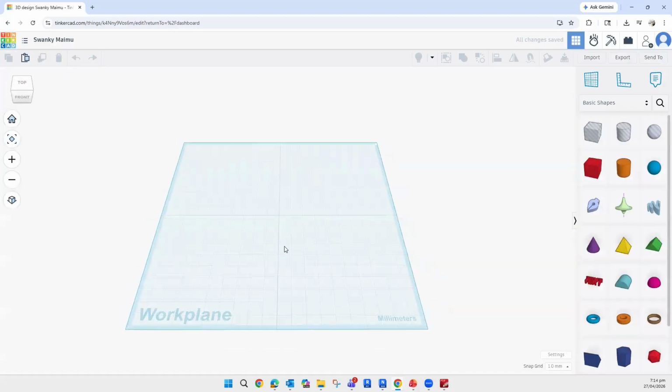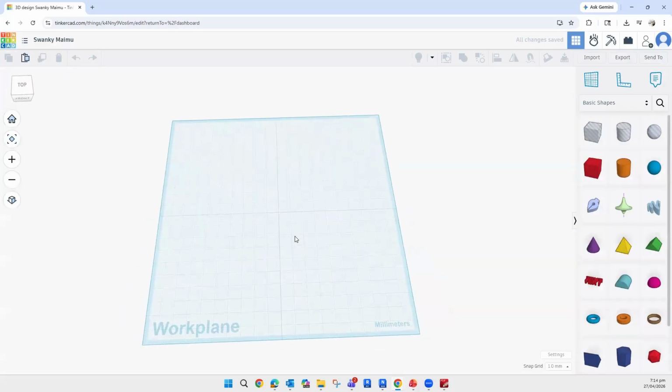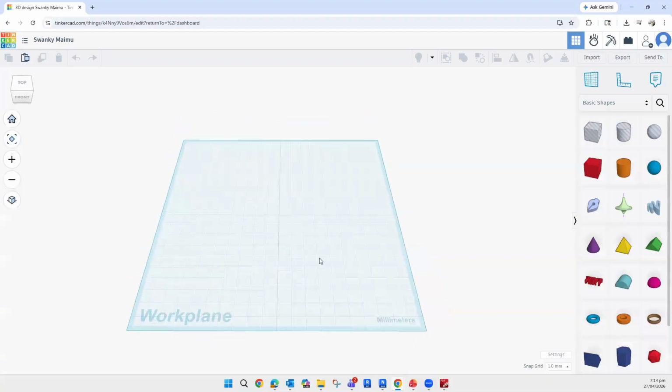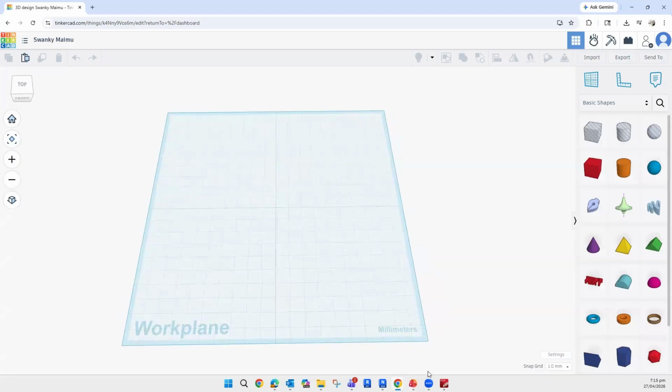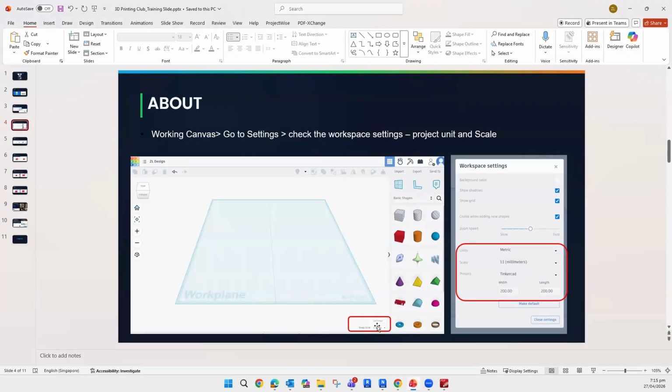So this is our working canvas sheet. This is our working area canvas. What we are going to do is check the settings first: what is our project unit and what is the scale? Our project unit is metric. Metric is millimeter and meter. Imperial is inches and feet.